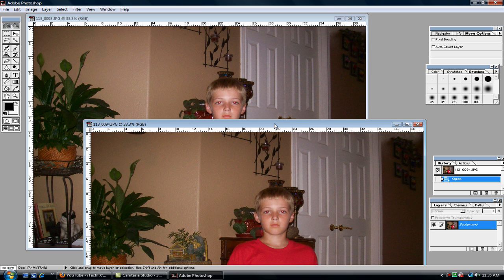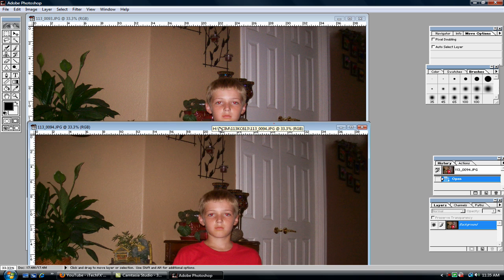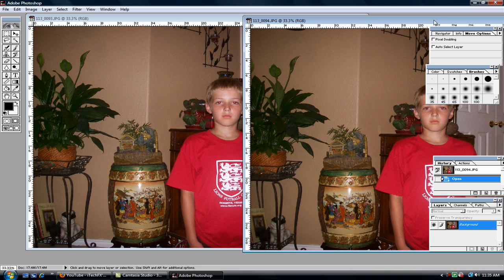You have a camera, you put it on a tripod or a flat surface. You take one picture, you slide it over 2.5 inches and take another picture pointing in the same direction. So as you can see, these look almost identical.